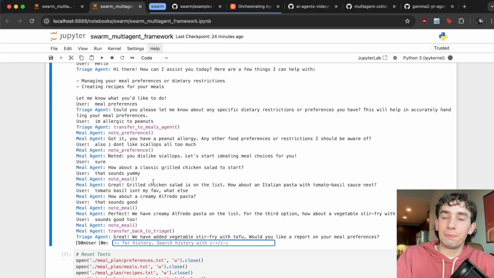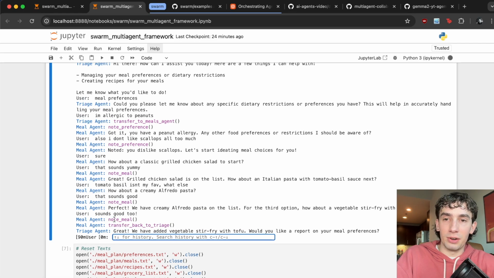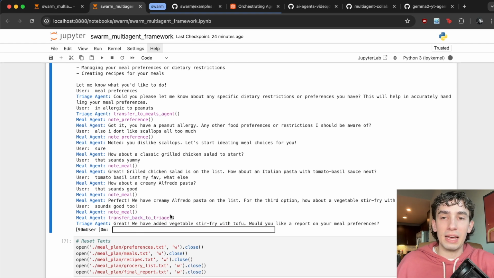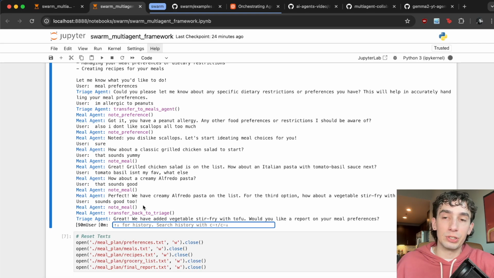Awesome. So we can see that it made note of our third meal and then, according to our instructions, transferred it back to our triage agent. So our triage agent now, our general agent, is saying we've added all of this. It says, would you like a report on your meal preferences? I actually don't want the report next. I want some recipes, you know?